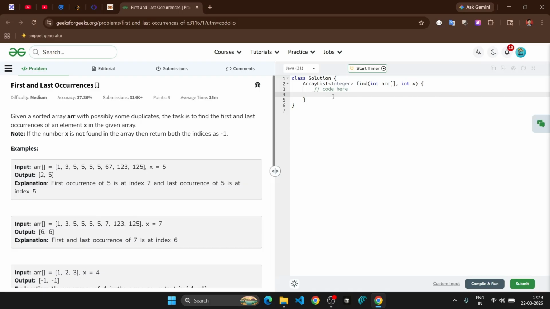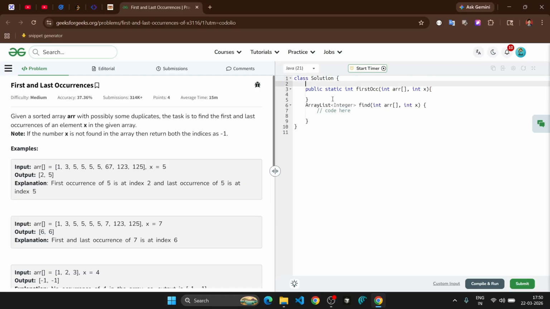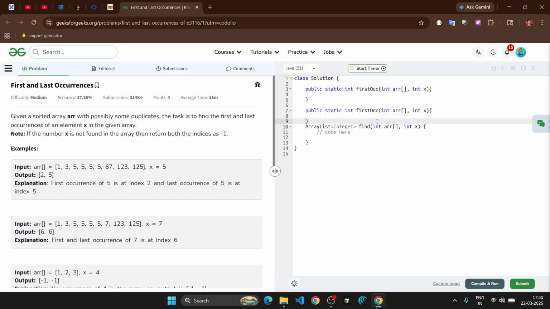So let's write the logic. What I'll do, I'll first create two functions. I'll name it first occurrence. It will take one array and whatever the value is given, right? And my second method will return the last occurrence, right? So let's write the logic for first occurrence.